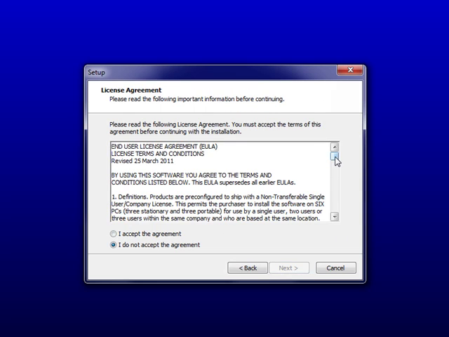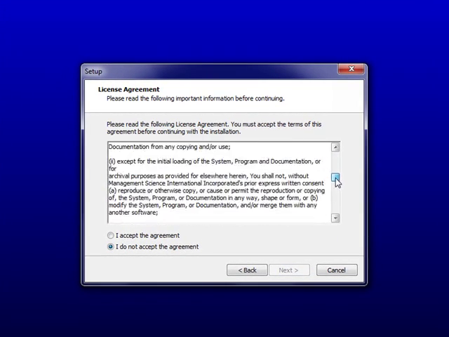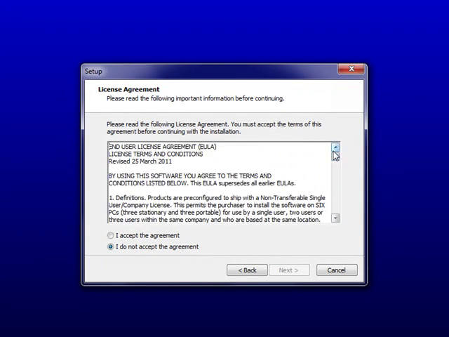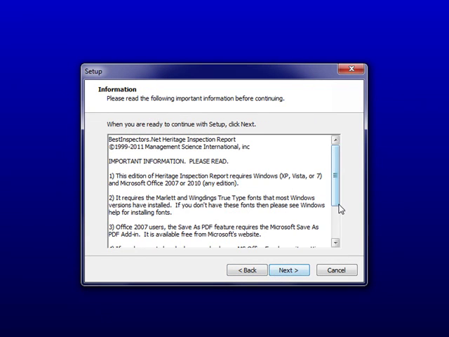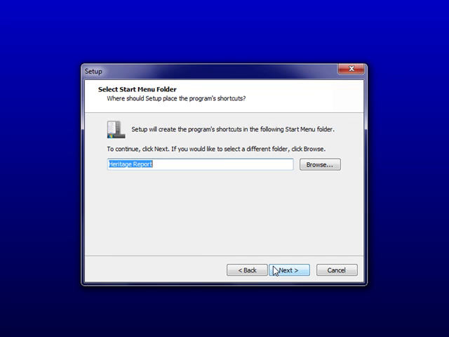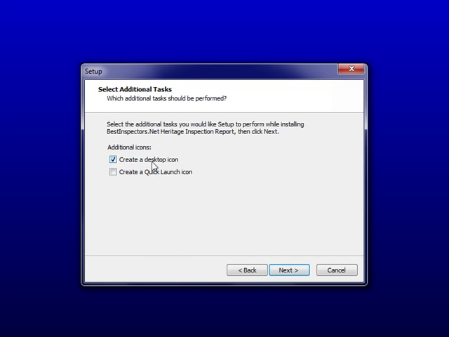Review the license, which I encourage you to do. It's actually the best license in the industry. Click Next. Some additional information about the installation. Next. I recommend that you install to the default folder. I'll create a desktop icon and then install.